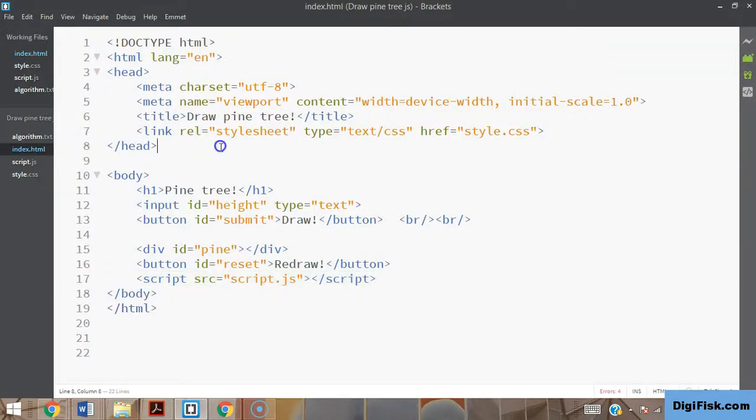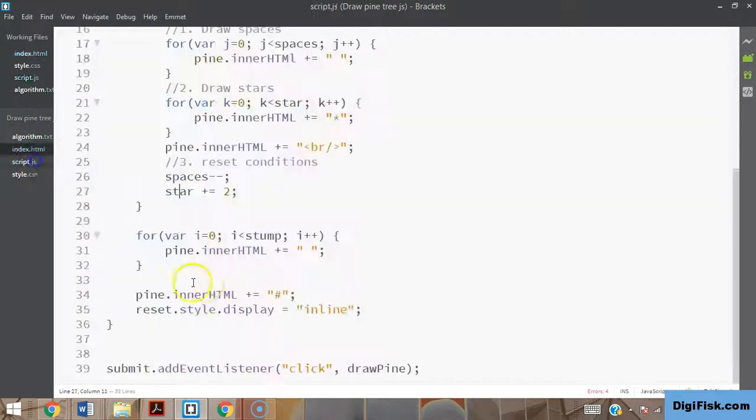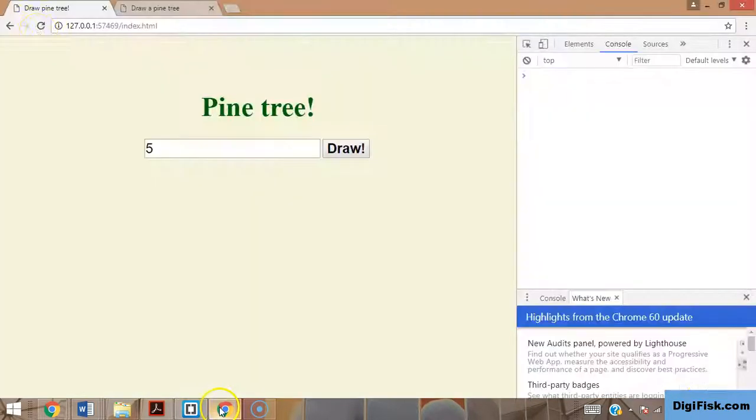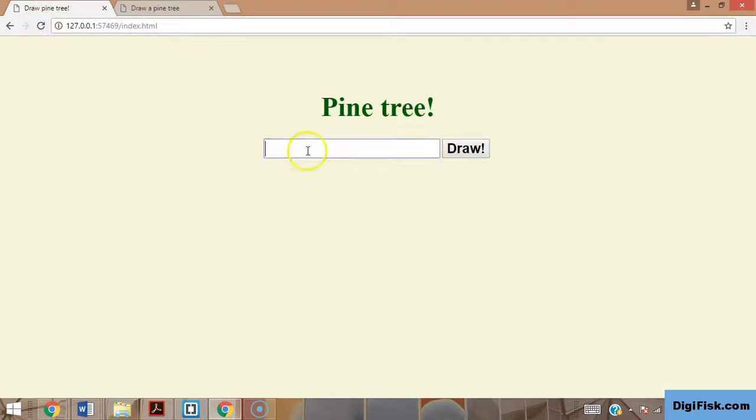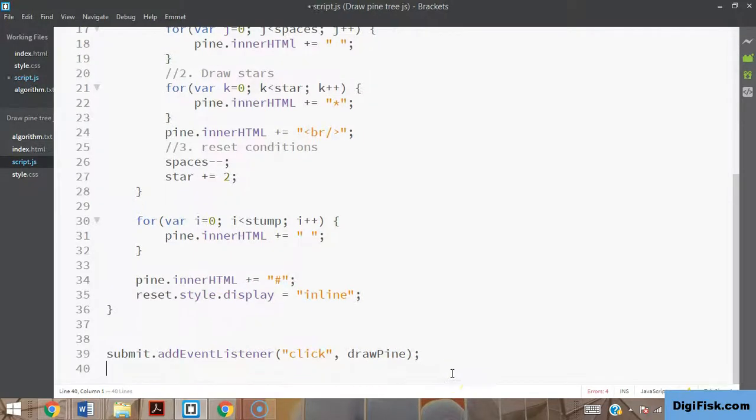So now we've linked, and then save. Okay. So we need to get our pine tree so far. Our reset button won't work, but we need to get our pine tree. So let's see if we get it. 5, draw. Okay, so we get our pine tree and we get our redraw button, but when you click on the redraw button, nothing would happen because we haven't given a function for our redraw button yet. So let's do that now.